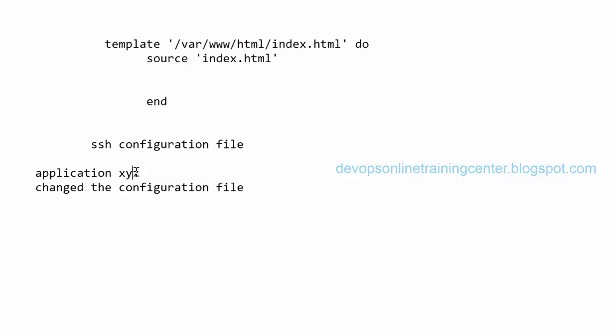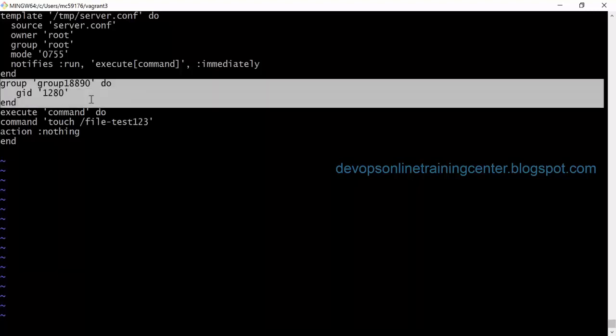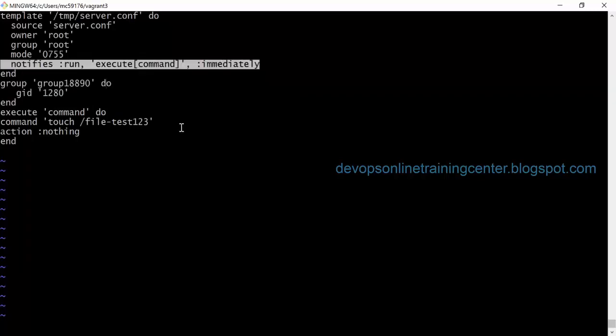So here the only difference is I'm controlling the behavior of when the application has to be restarted. This has to be started immediately after the configuration file is changed, or it has to be restarted at the end, right? So to demonstrate that, I have another task, creating the group ID. Based on this, we can see whether this command is getting executed immediately or after this group is created, right? Now the keyword is immediately.